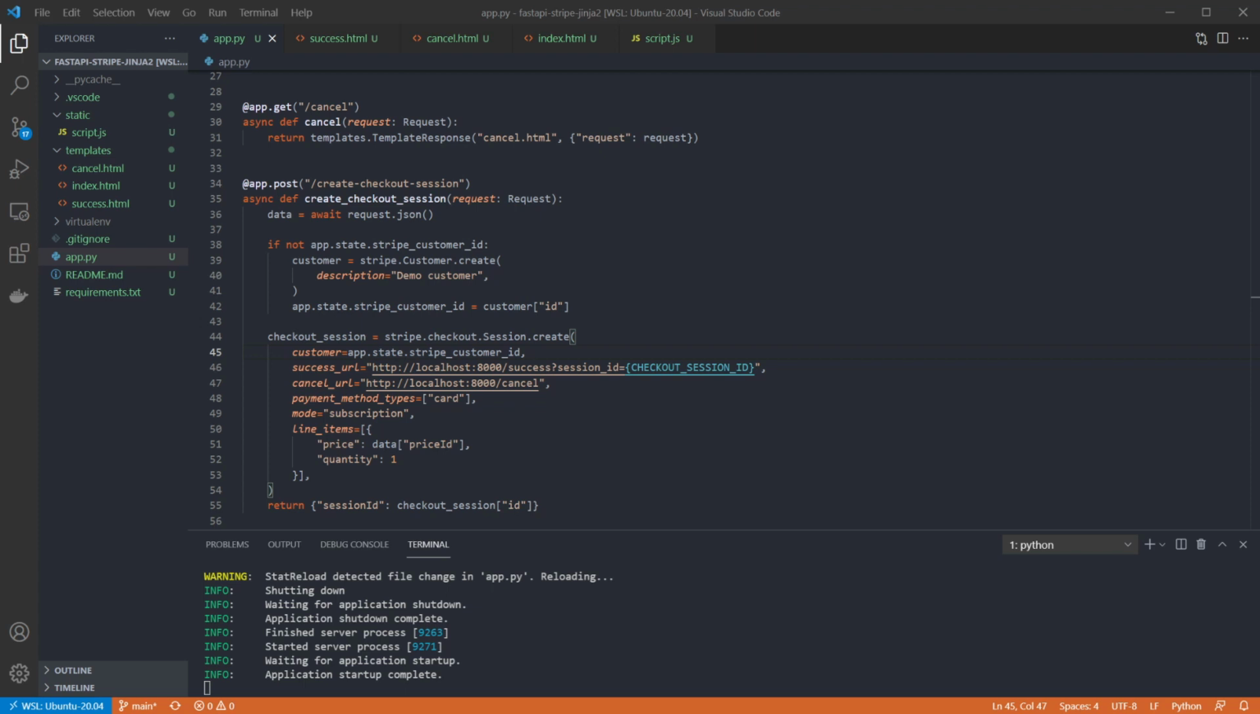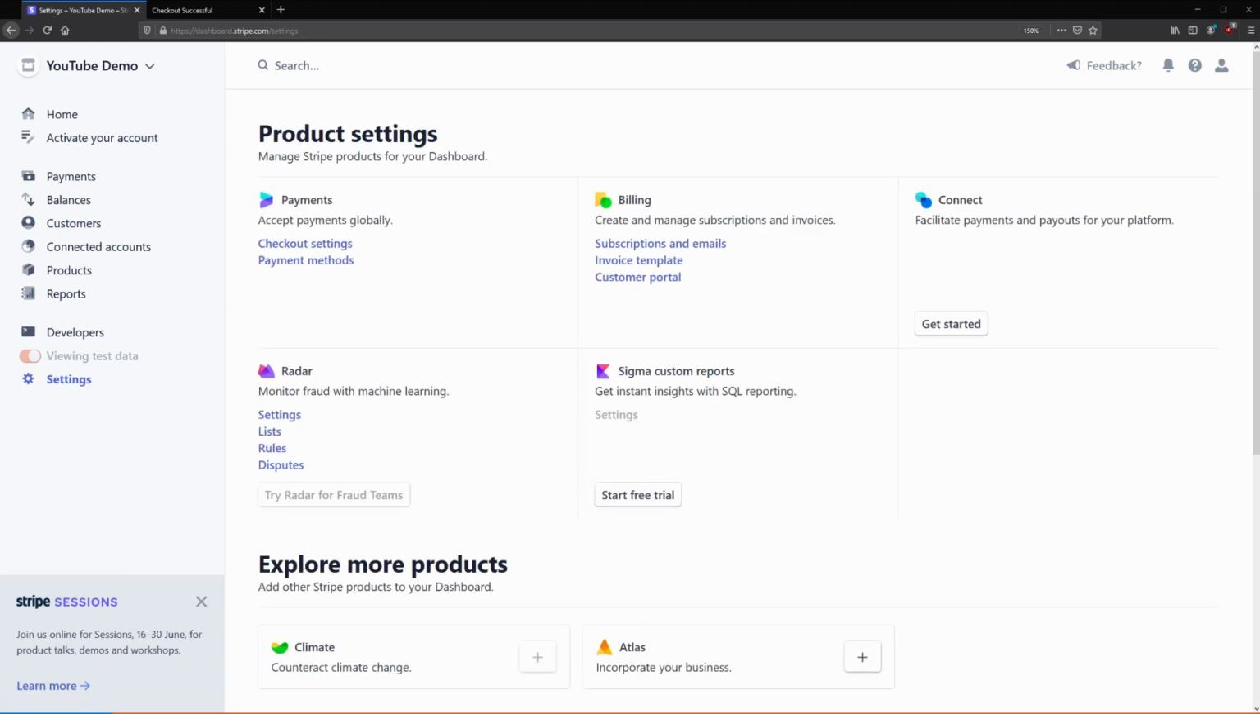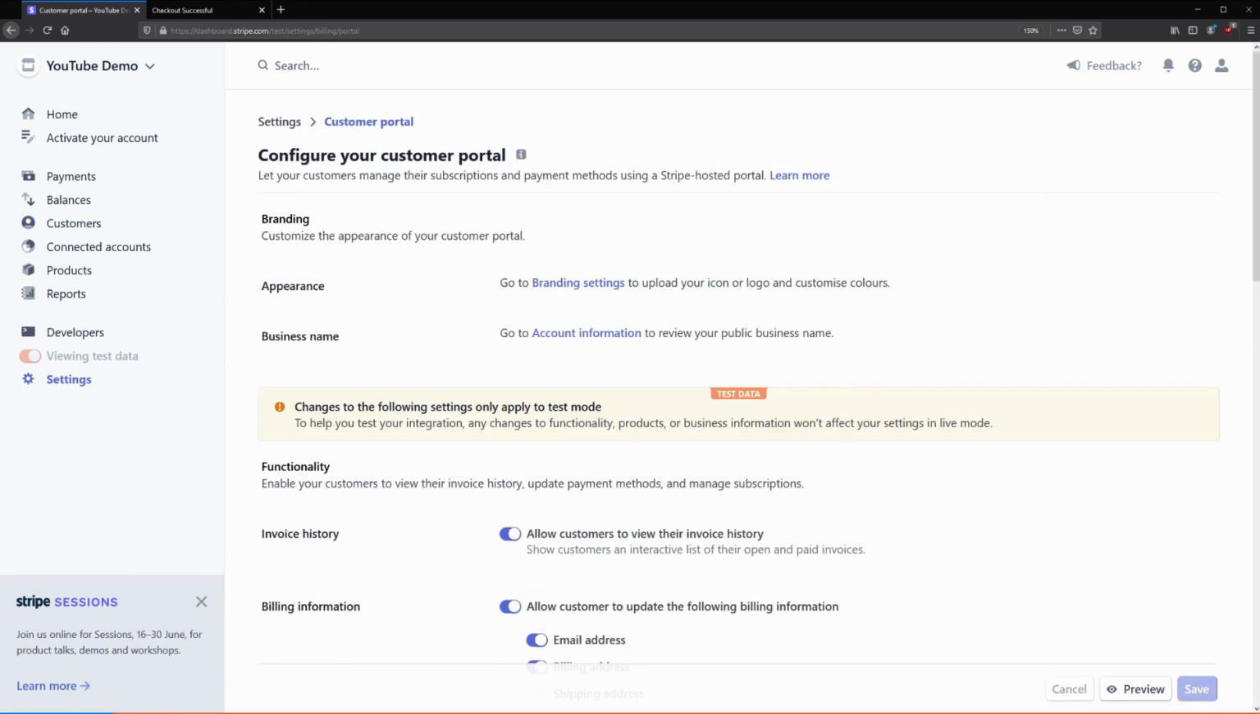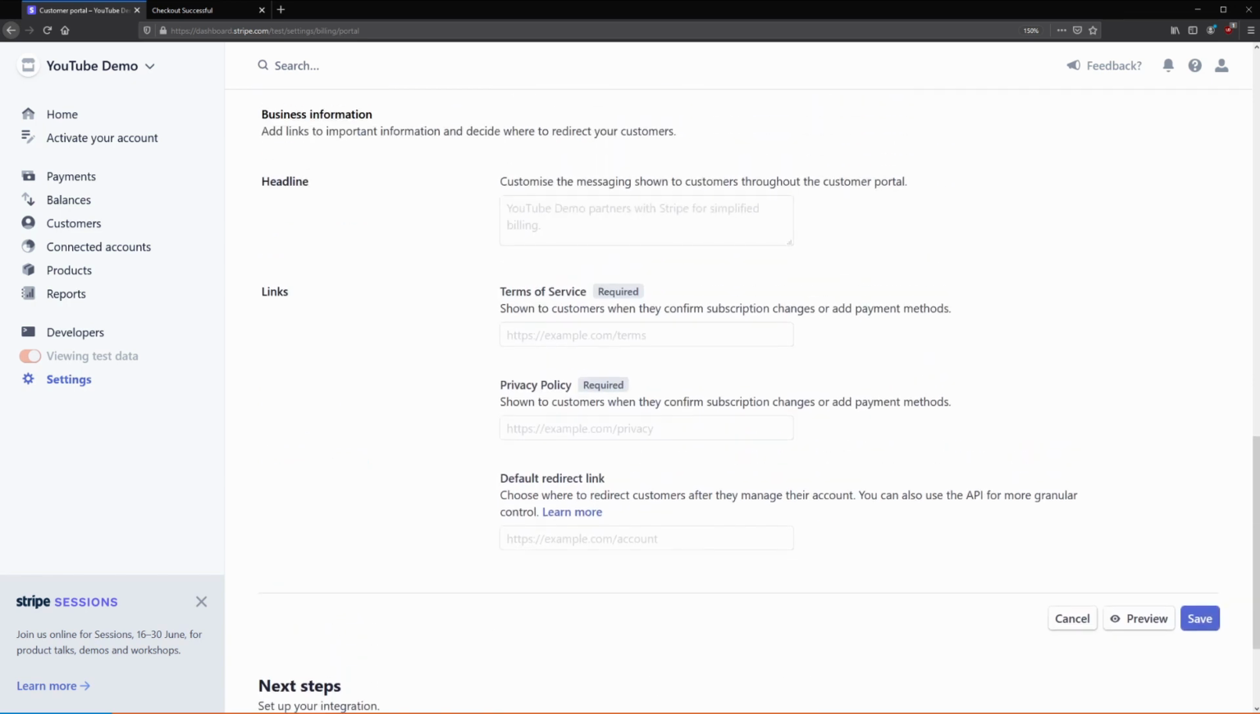The next piece to add to this is to provide customers with a way of managing their own subscriptions and providing a way to cancel them. This can be done by using Stripe's billing portal. First, we need to configure our billing portal using the Stripe dashboard. We go to Settings, then under Billing, select Customer Portal. In here, I'm going to toggle on allowing customers to cancel subscriptions. And you must also provide a terms of service and privacy policy link. I'm just going to provide some links that don't exist yet. And save that.